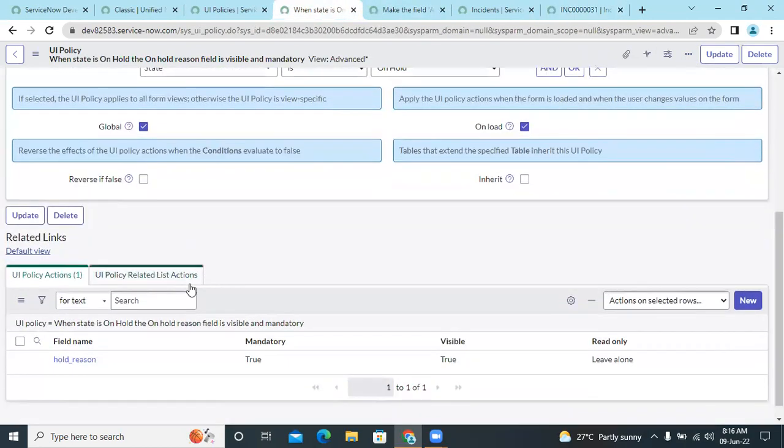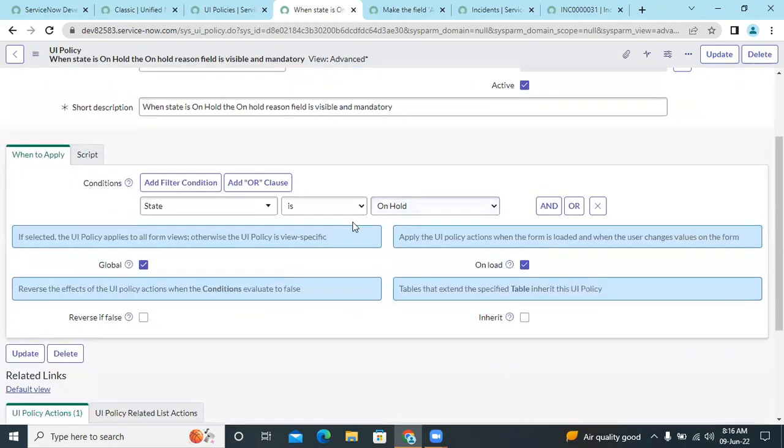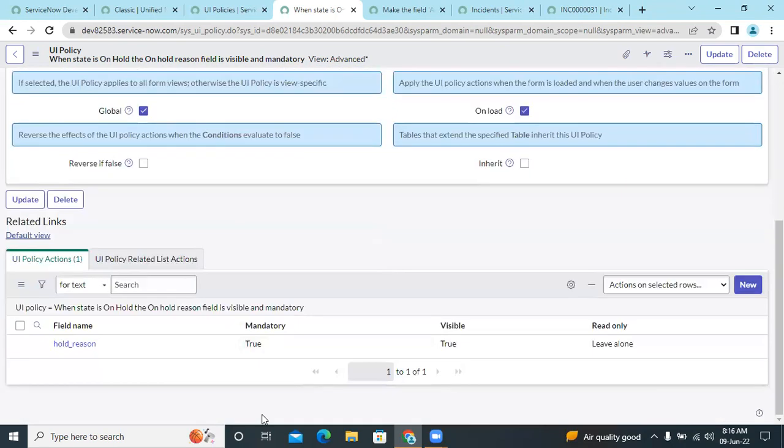So it plays a very important role, and you have to understand how this will work. If I check reverse if false, and this condition does not match, then if it is mandatory true, it will make it not mandatory, and if it is visible true, it will hide it. If it is read only true, it will make it read only, and with reverse if false, it will be editable. Like that it will be.